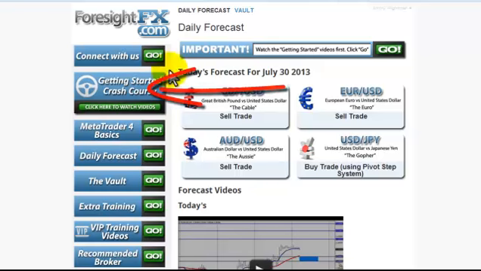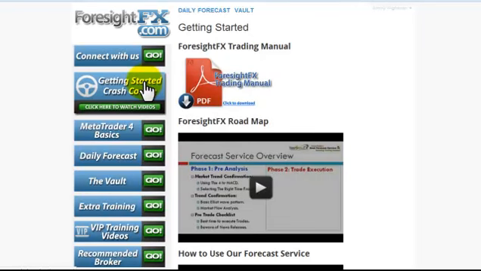The next link is very, very important. This is the Getting Started Crash Course link. If you click on that, it will take you to this page. Now, it's very important that you click on the Foresight Effects Trading Manual. If you click on that, you'll be able to download a PDF document which walks you through our strategy.